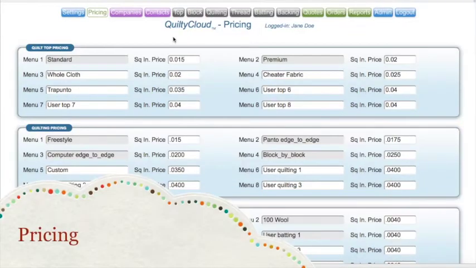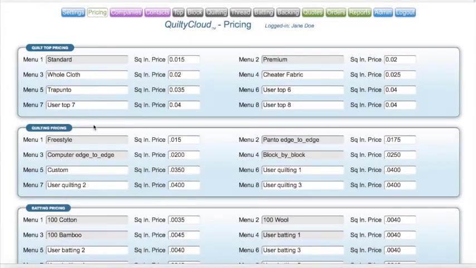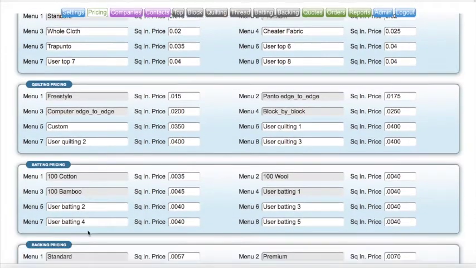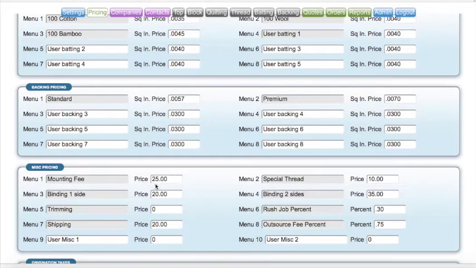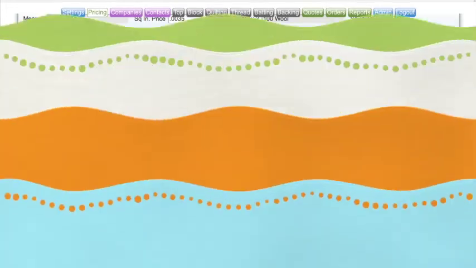This form allows you to customize your own pricing, including quilt tops, quilting, batting, backing, and miscellaneous items such as mounting fees and rush jobs. These figures are used to calculate your quotes.